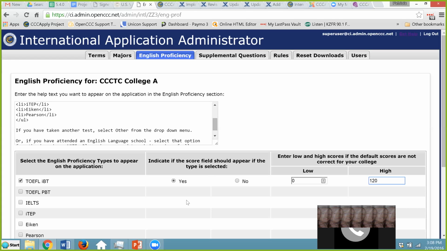So this will all be detailed perfectly for you if you decide you want to adopt the International App. We're ready to get started, and I'm going to show you what you need to do to get started. But when you get to this part in the setup, don't worry, you'll be able to better understand how all this works. So that's the English proficiency.